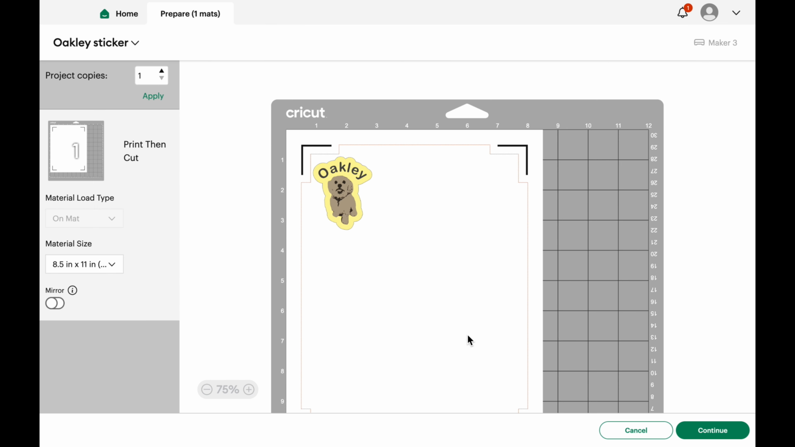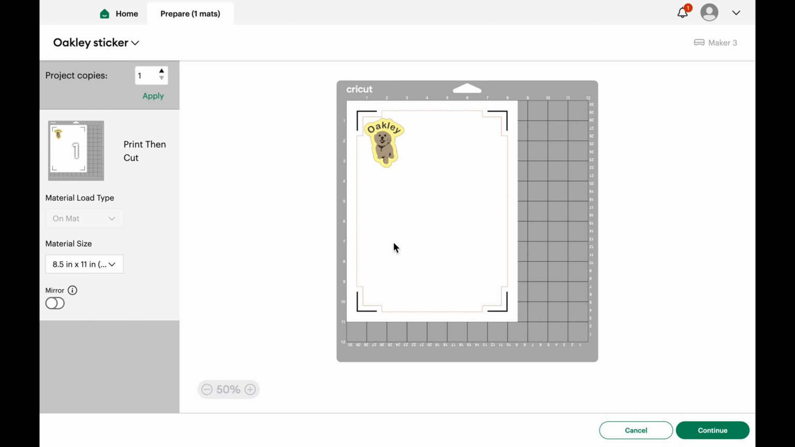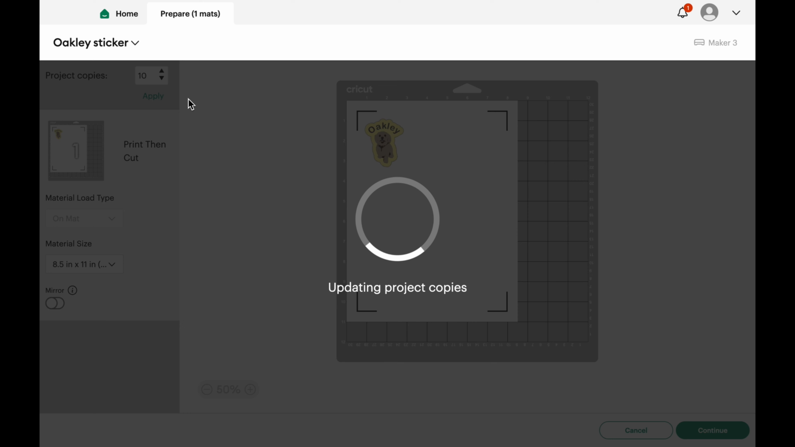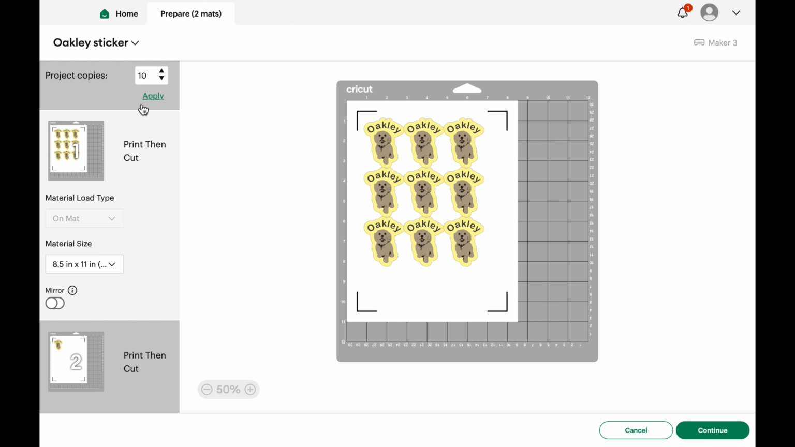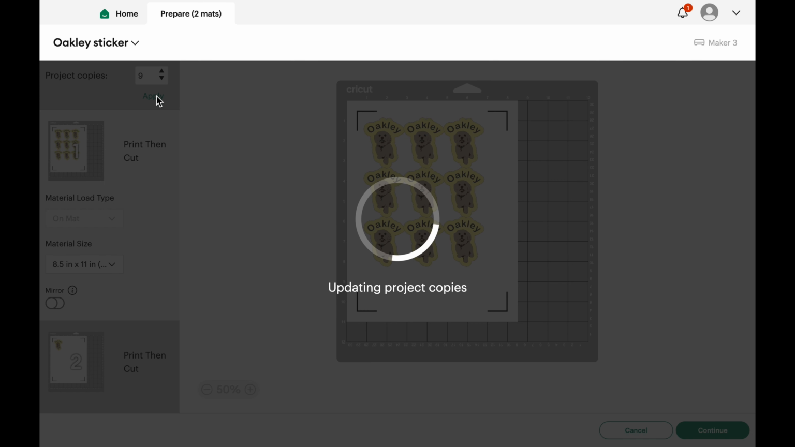And now you can see it on the pre-printing mat, and it kind of steps you through everything. So I've shrunk this down a little bit, and I'm going to now select the number of stickers I'd like. What if I would like 10? Let's go. Apply. And so it shows there's 9 on one sheet and 1 on another sheet, but I only want to print one sheet. So I'm going to go up here and change it again to 9. And that eliminates the second mat, so I don't have to do that one.